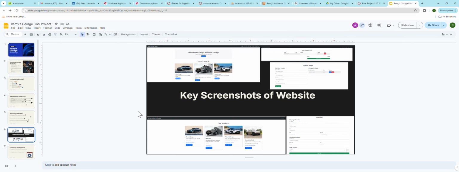Here are some key screenshots of our site. We could take a look at, this is the main home page. Then we have what the typical shopping cart screen would look like. The admin panel, more full inventory image, and then the checkout screen. I'll hold it on here for a brief second.